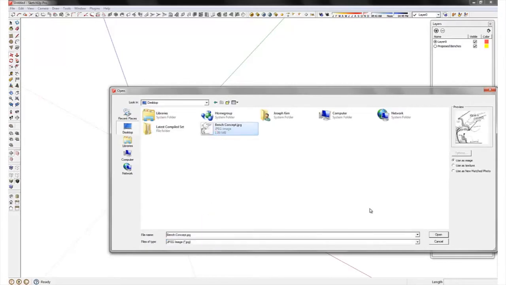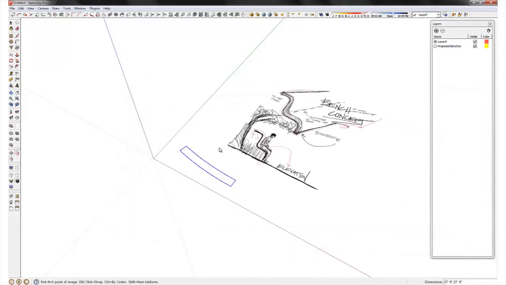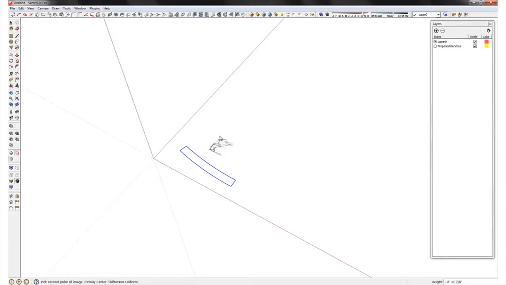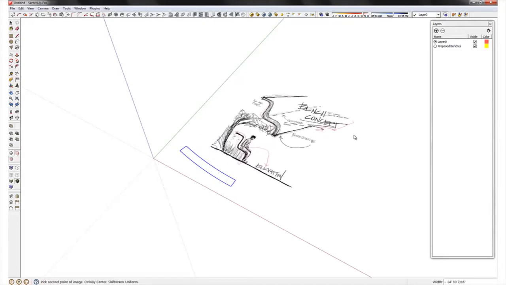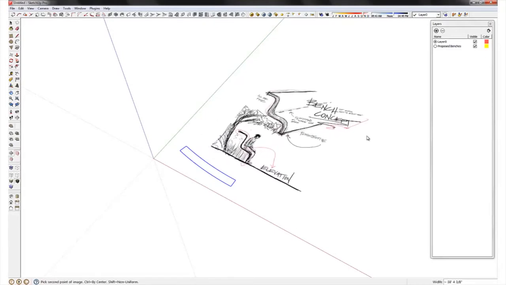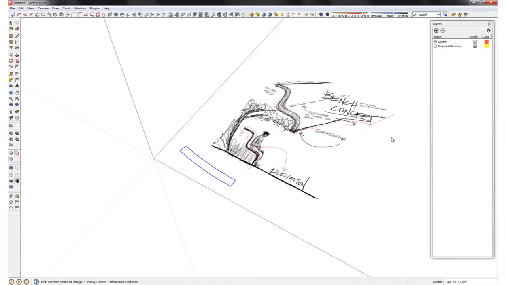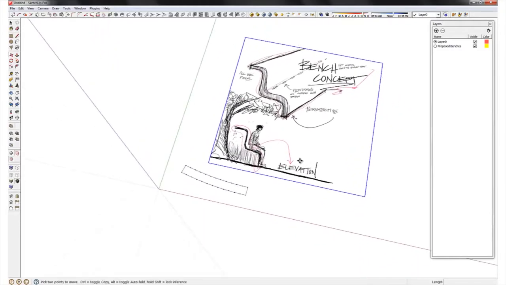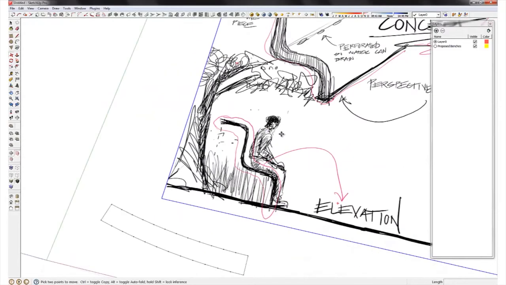So the concept design, any reference line, either from CAD or Photoshop or just hand-drawn files, could be scanned and used for SketchUp modeling. So I'm going to import this. Lay it somewhere along there. The scale does not matter much at this point, but I'm just going to have it like that. And I'm just going to simply trace over the elevation.